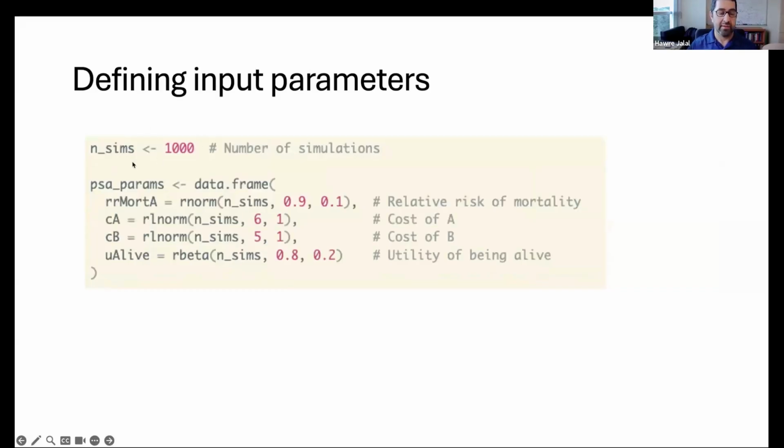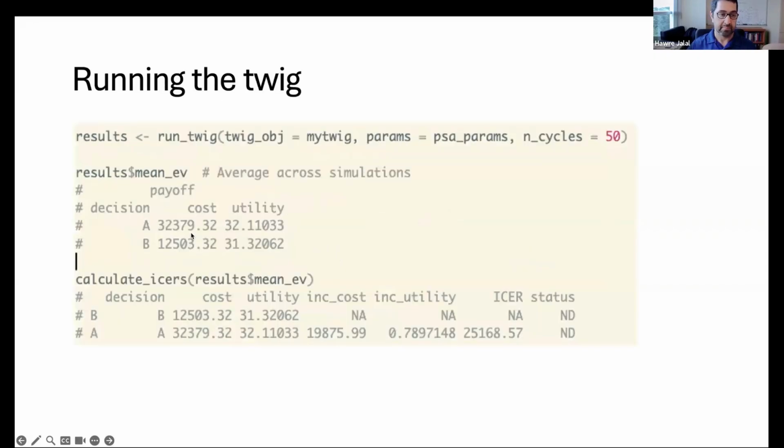Now, the next thing, you can define a probabilistic sensitivity analysis as a data frame for your parameters: the relative risk of mortality of A, normally distributed with this distribution, cost of A, cost of B, and utility of life. Again, very simple, just for illustration, but you can define that. You can also do a deterministic analysis by passing a list of discrete parameters. Now, you can run the twig by just passing the run twig function. You pass in the twig object, myTwig, the PSA parameters, and you define the number of cycles, which are here 50.